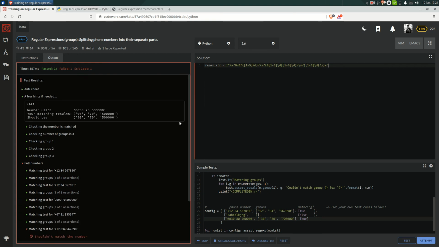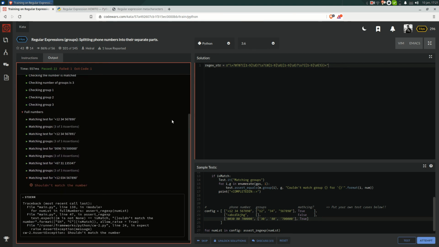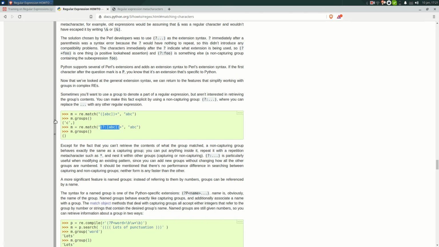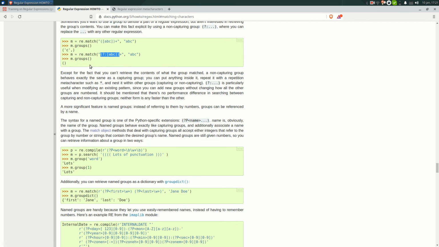Maybe if you're a really smart viewer right now, you're thinking, oh, I know. I personally don't know why. The group match of non-capturing groups is exactly the same as a capturing group. Replace it, and name is obviously the name of the group. Obviously.